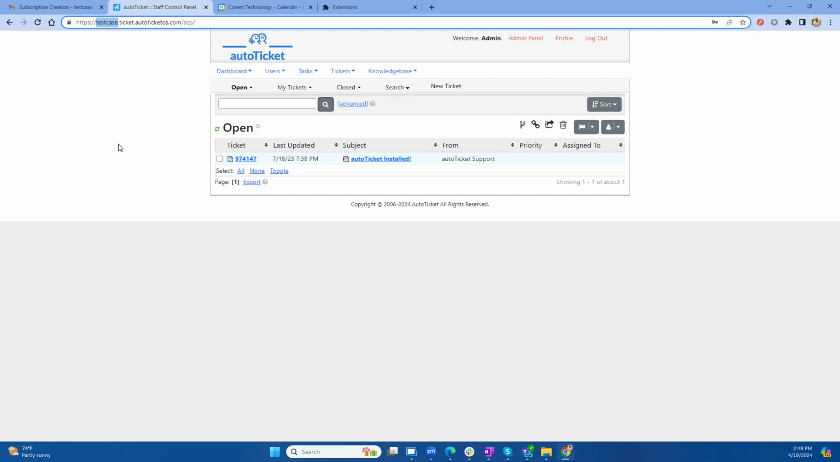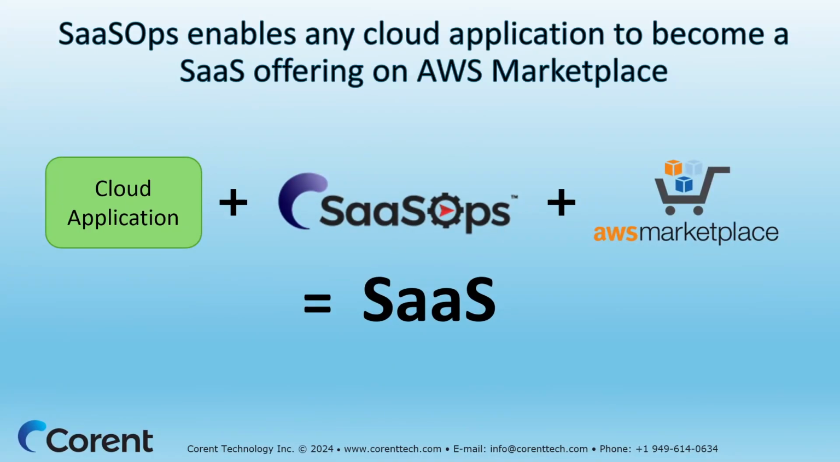At this point, SaaSOps notifies AWS that the subscription now has been completed and billing will begin through the AWS Marketplace. SaaSOps enables any cloud application to become a SaaS offering on AWS Marketplace.